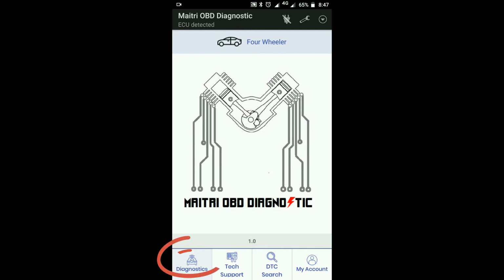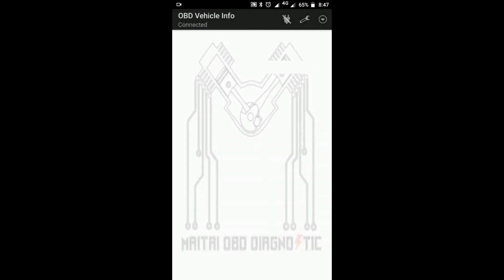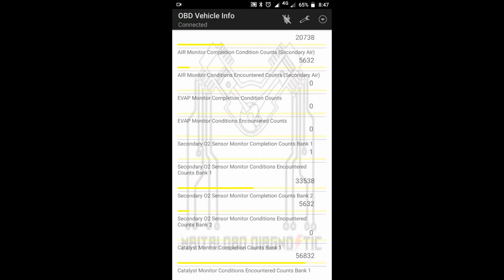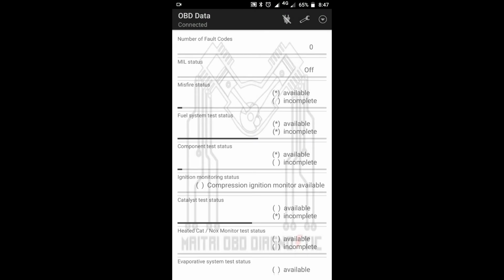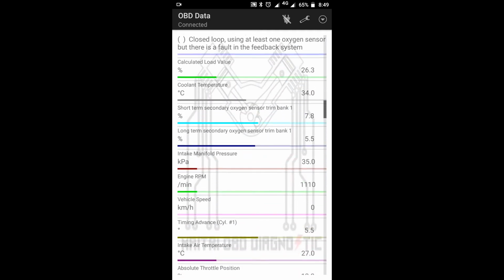Click on the diagnosis menu. The first option is OBD vehicle info. Select it. In that option you will find the calibration number, frame number and other related data. The second option is OBD data. All OBD2 PIDs you can check here, like engine RPM, intake air temperature, throttle position. All this data you can check in numerical form.